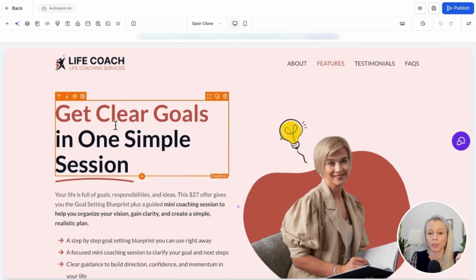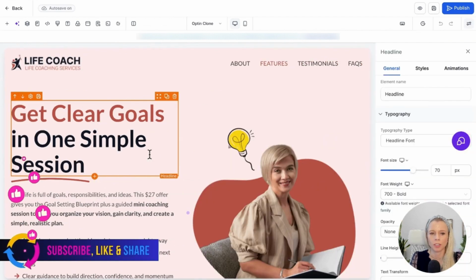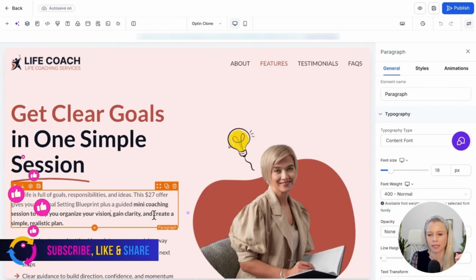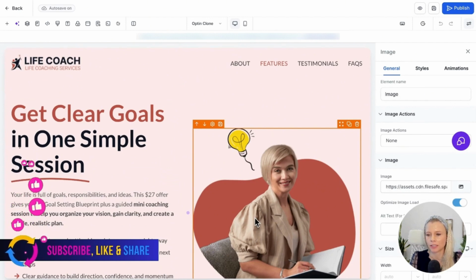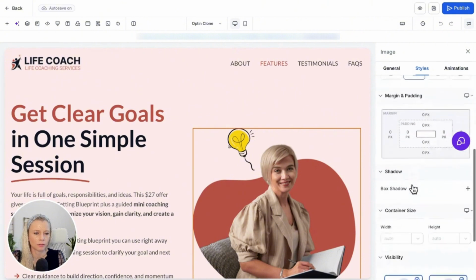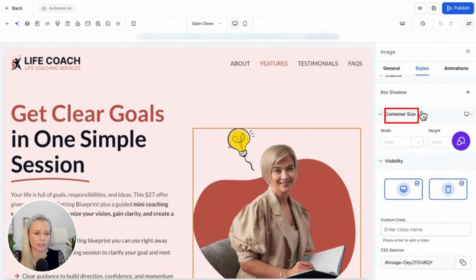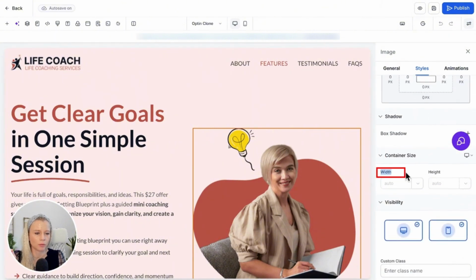Then we want to check which element we want to go for. Do we want to adjust height and width for the headline, the text, maybe even the images? Doesn't really matter. So let's select this image, for example. Let's click on styles. Let's scroll down until we see container size. And right here, we can dictate the width and the height.